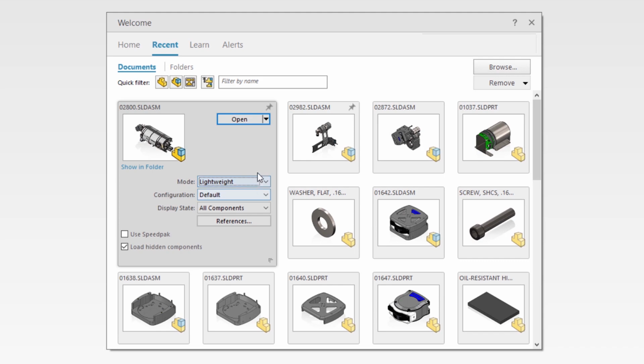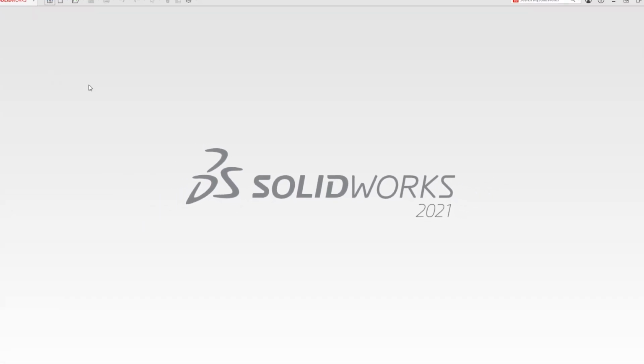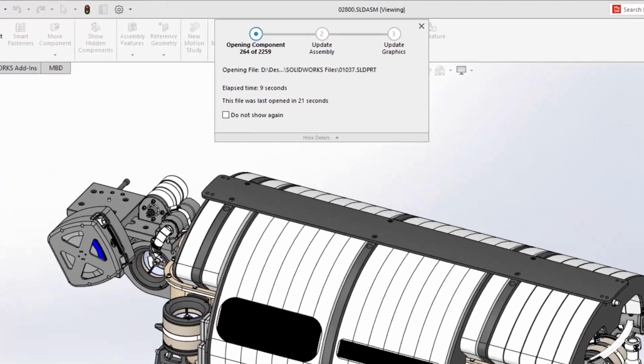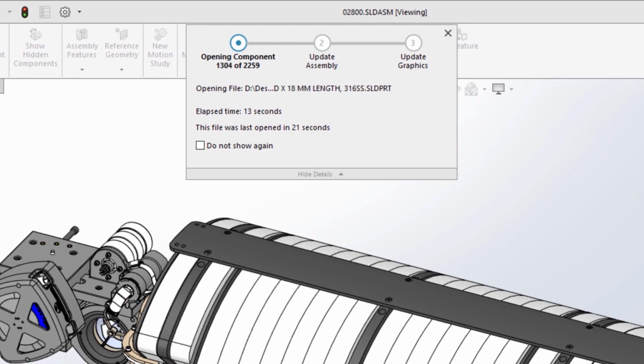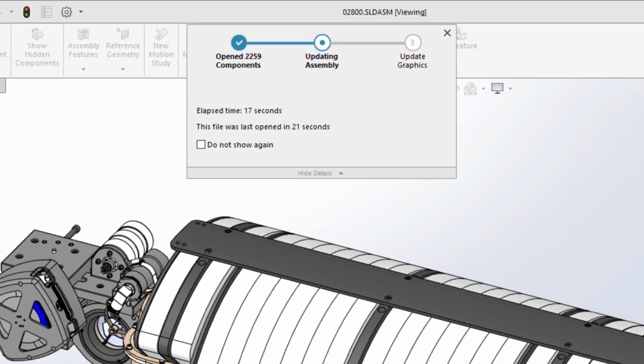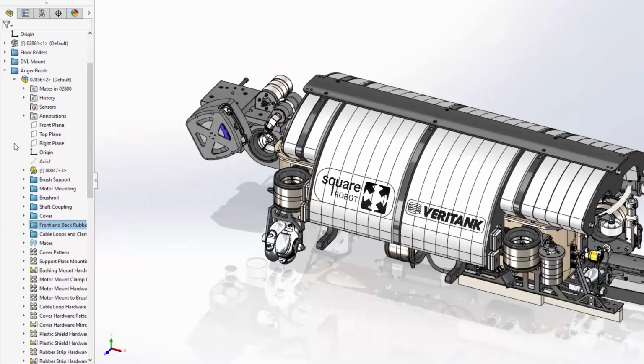Opening times for resolved and lightweight assemblies have been significantly improved in SOLIDWORKS 2021, and a more streamlined approach has been introduced to access the assembly and feature information of a lightweight component.